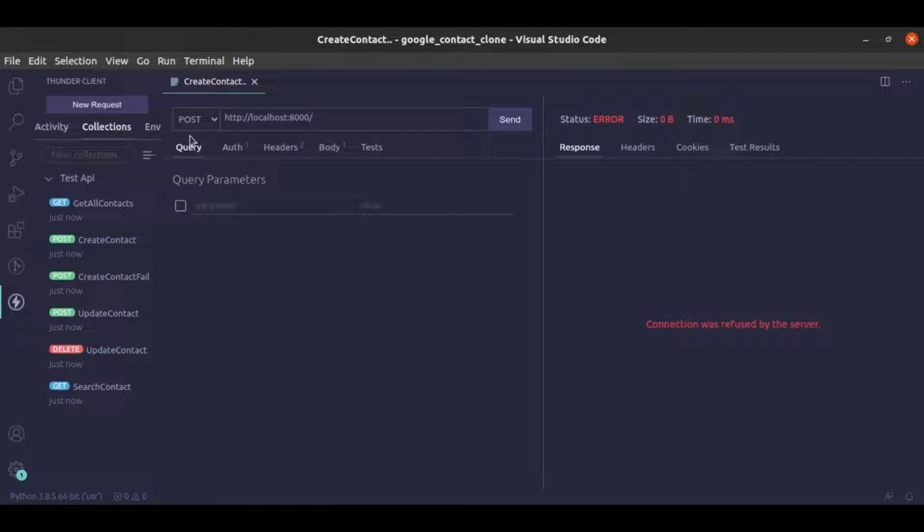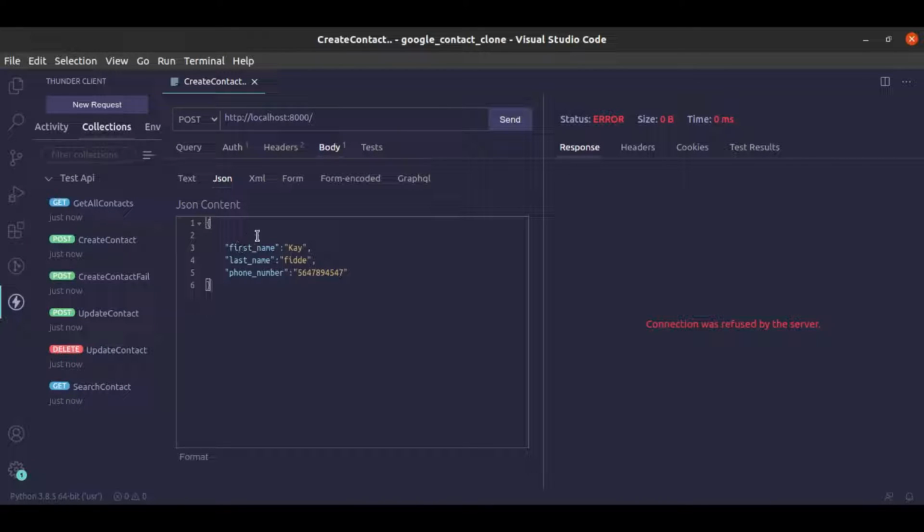So we are going to make another request to create another contact again, but this time it is going to fail because it is lacking one required thing, which is the country code. So let's send the request. So you can see how the error is showing.